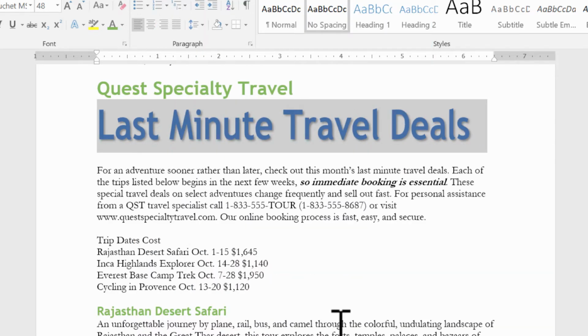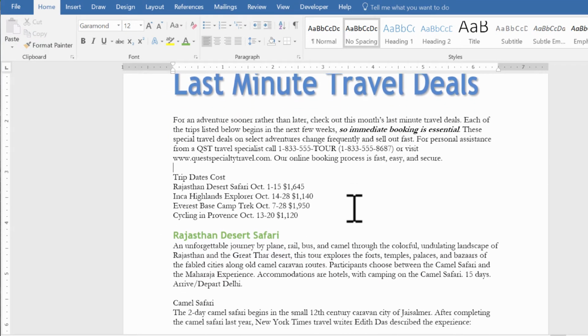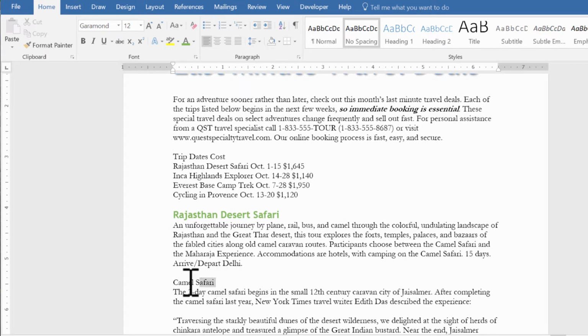Great! Now what's nice about decreasing the scale of the character is that it makes it narrower and gives the text a tall, thin appearance. Now we're done playing with that for now. I'm going to scroll down here and find my Camel Safari heading. Here it is, still dull and boring at this point, so let's spice this one up.